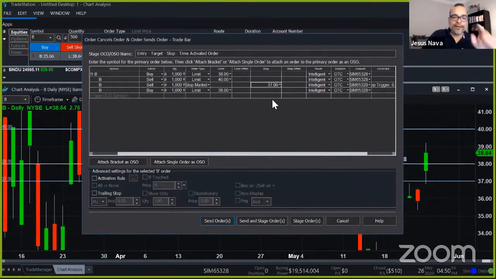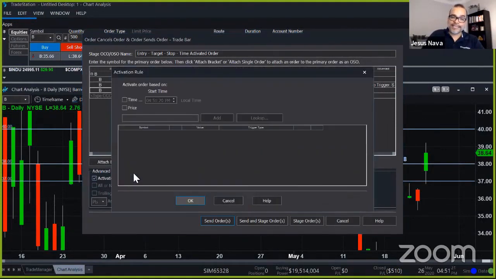If by the close of the day, I haven't hit the target or I haven't hit the stop, I'm going to send a selling transaction for 1,000 shares, but this time it's going to be a market order. But this market order, let me go back here to the main symbol. It's going to have an activation rule. So over here towards the bottom, there's a checkbox for activation rule. And I'm going to go to the ellipsis to set my time conditions. I check the box for time. I set my time to the time of the market.